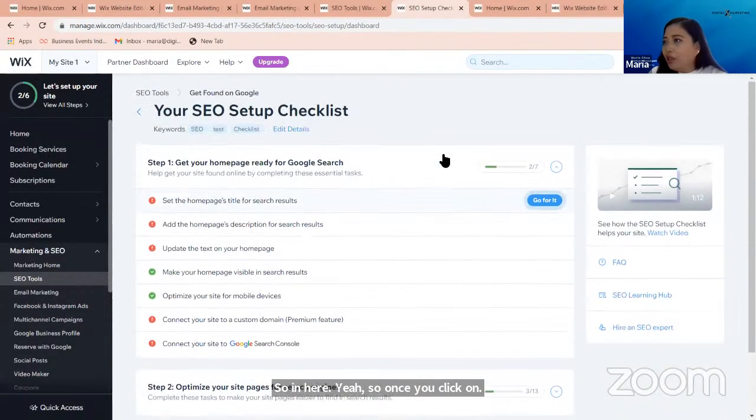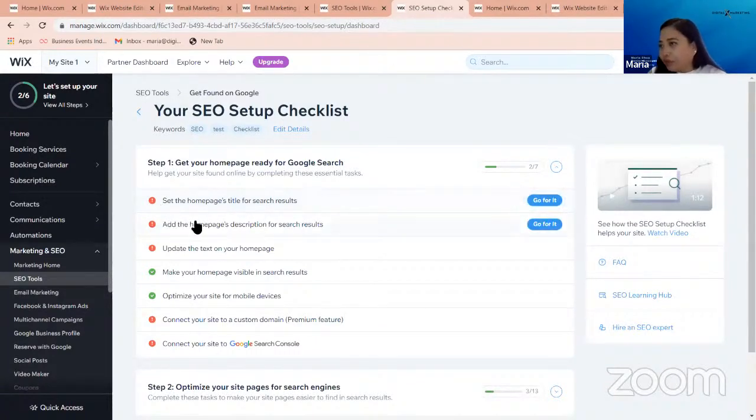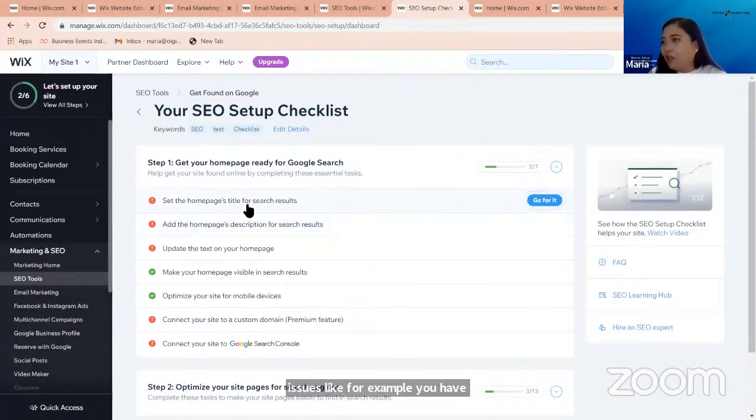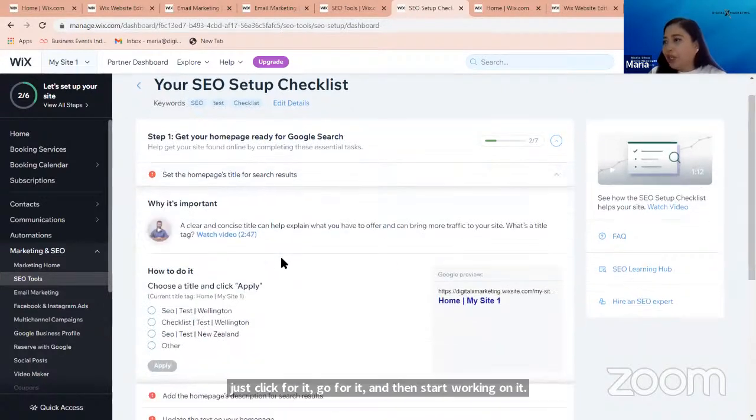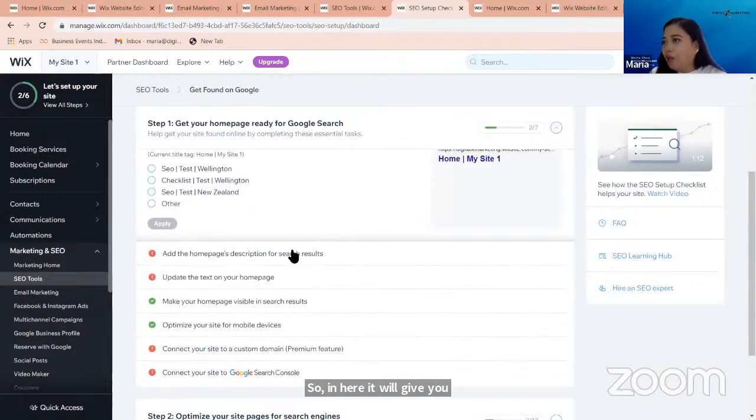So the ones with the red icon, you need to work on those issues. Like, for example, you have the homepage title for search results. So you need to work on that. You just click for it, go for it, and then start working on it. So in here, it will give you an option.